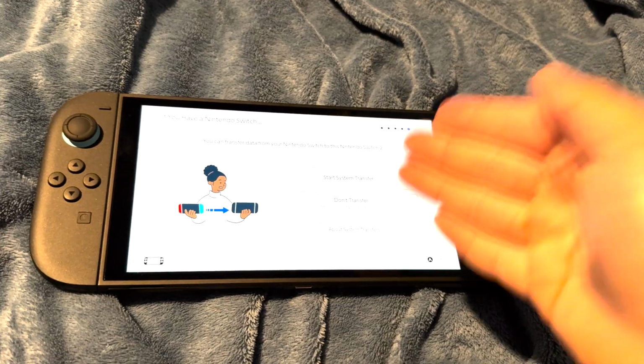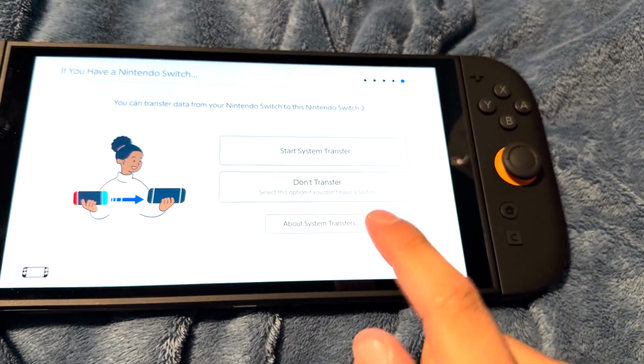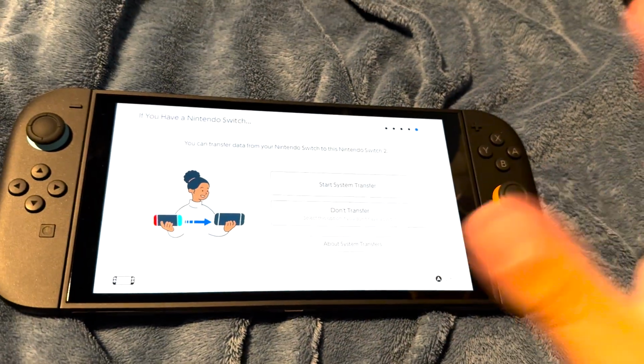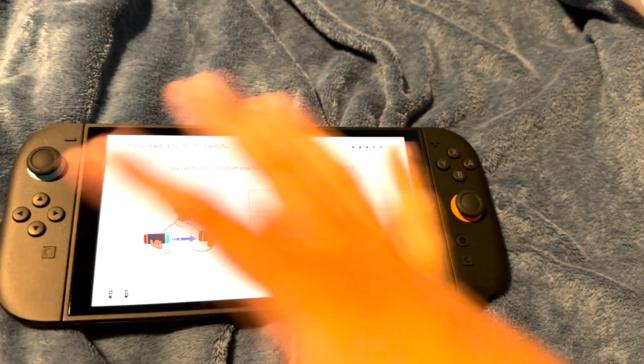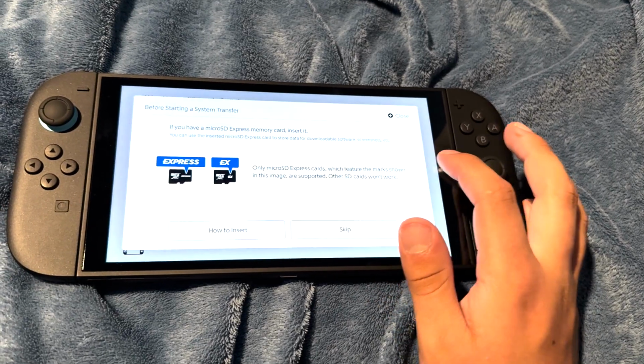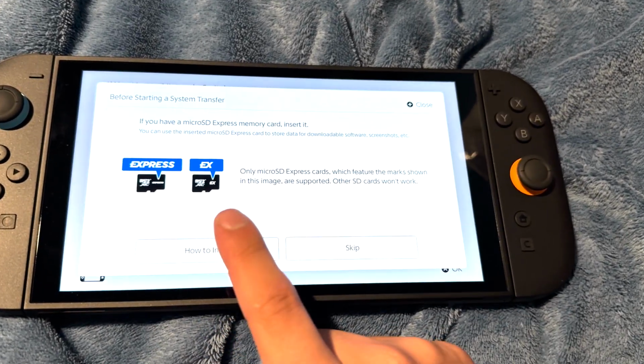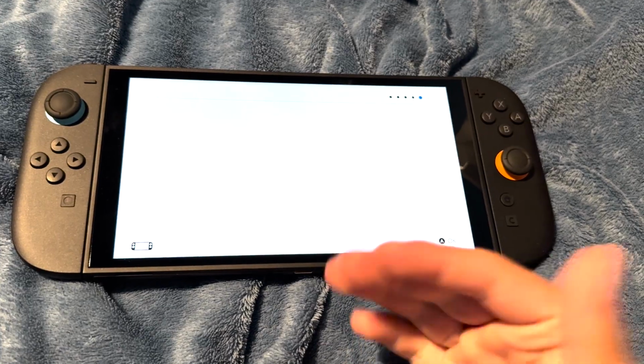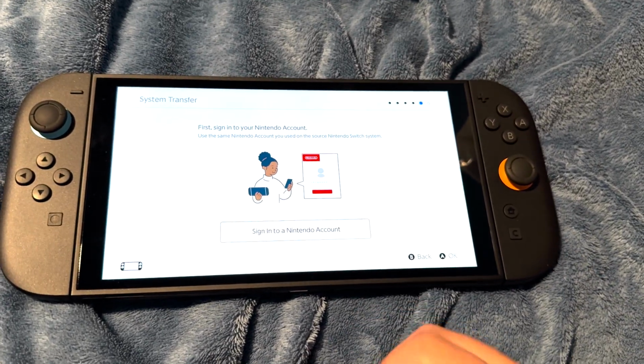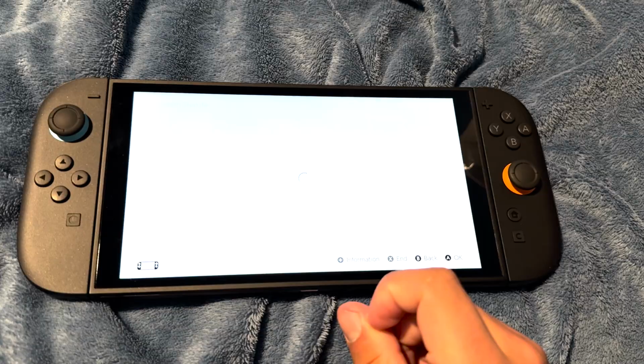And now we can do the system transfer. If you click don't transfer, you can't go back and you can't do a transfer on the system unless you do a factory reset. Click start system transfer and put in a micro SD card if you can. I'm going to skip this since I don't have an SD card. And now you have to sign into your Nintendo account, which I will do right now.